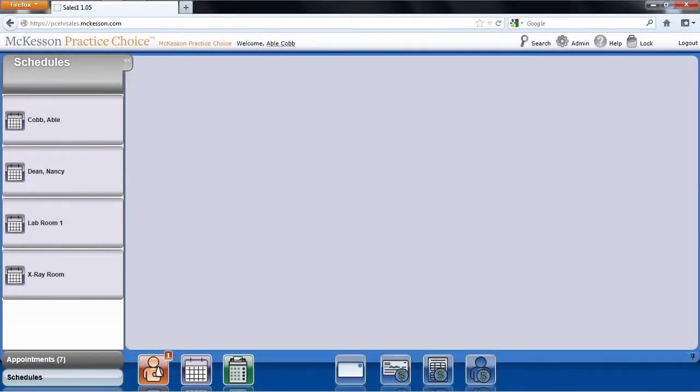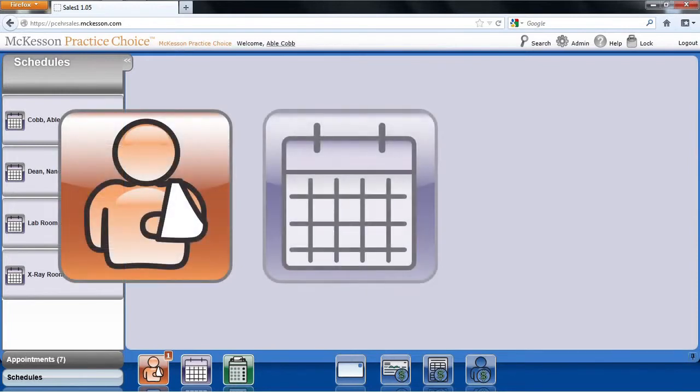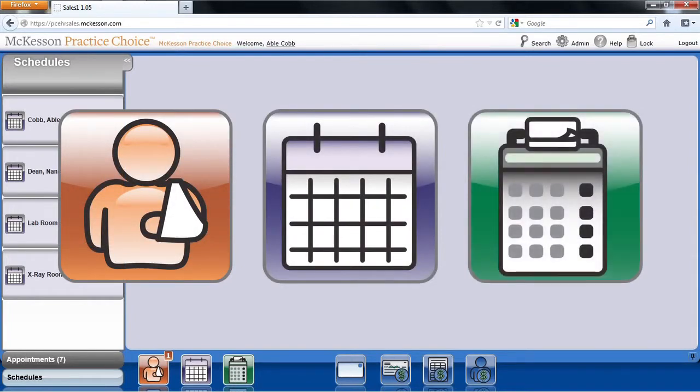Welcome to McKesson Practice Choice. First, please notice the three icons at the bottom of the screen: patient charts, scheduling, and billing. From these three guide points, you will navigate the entire solution.